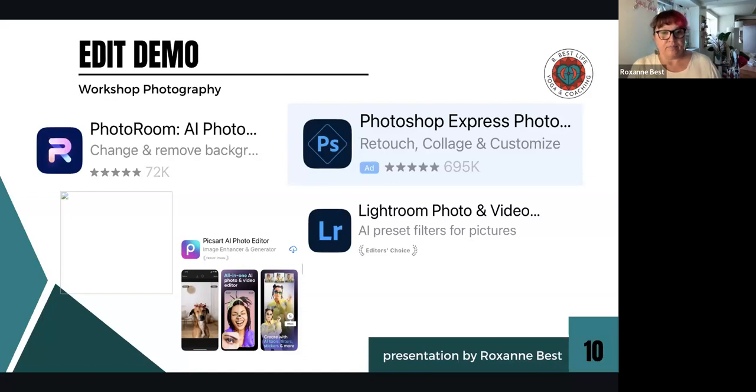And obviously Lightroom and Photoshop Express for the phone are great applications as well. And I just wanted to demonstrate so you could see what the app icons look like. But for now, this other one, I believe it's Photo Studio.